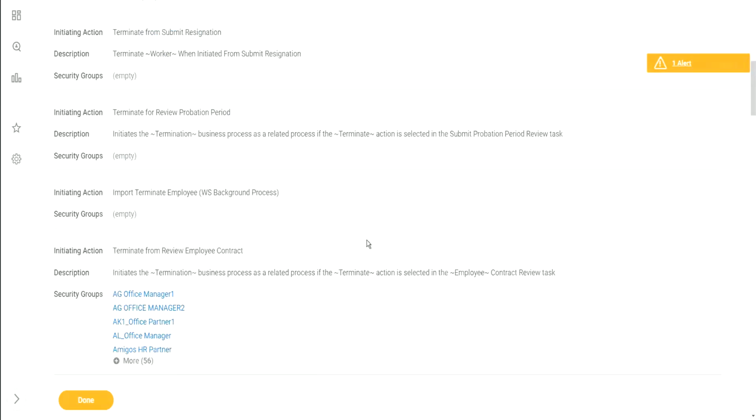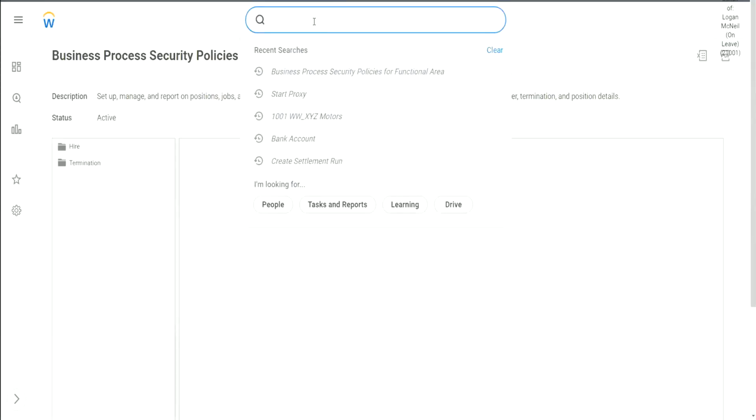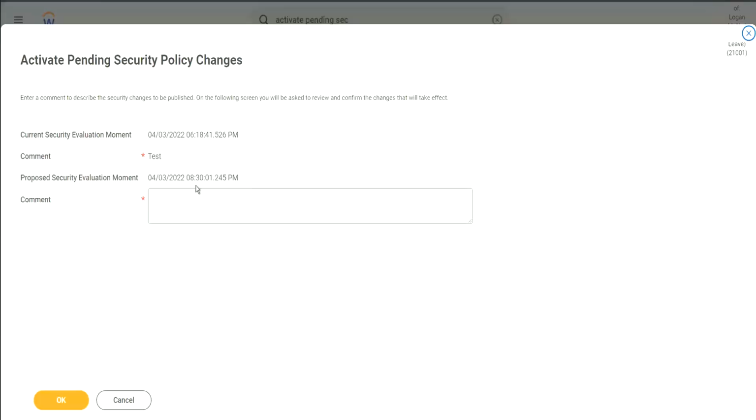Alright, I added that, and then what should I do after I made a change? Activate. Right, I have to activate the pending security policy changes. Let me do that. Alright. So now, after we make the change to the security policy, then we have to activate pending security policy changes. So we do that, and you will see that I have made a change.